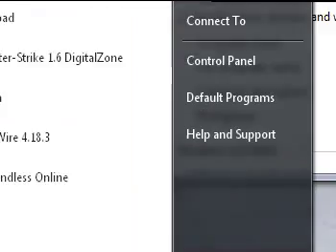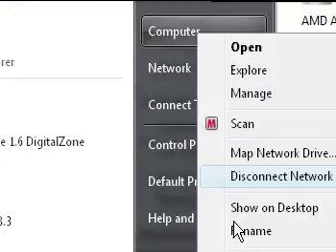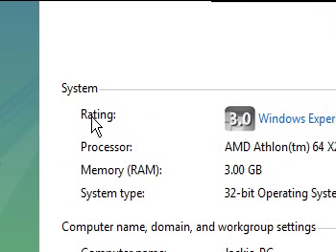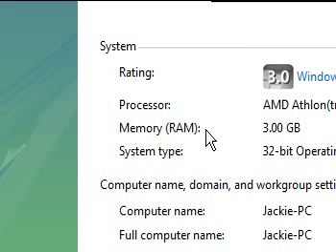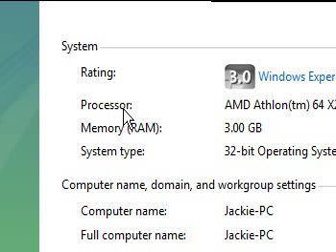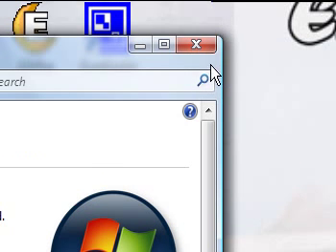Click on your start button, click computer, right click it, and go to properties. It'll give you this. You go here: system, memory, system type, processor, rating. System type, mine is 32 bit operating system. That tells you that you need the 32 bit.